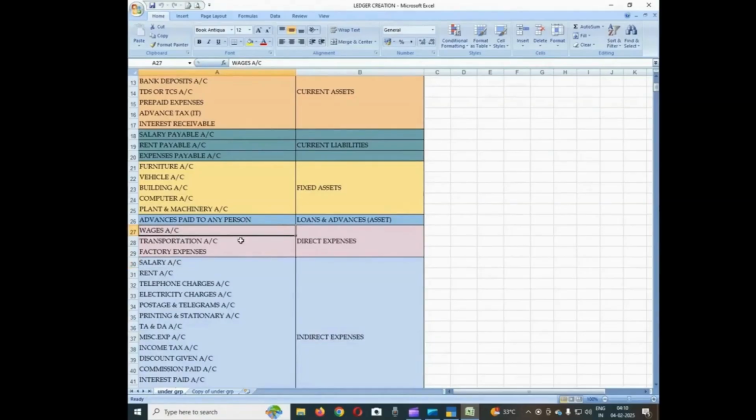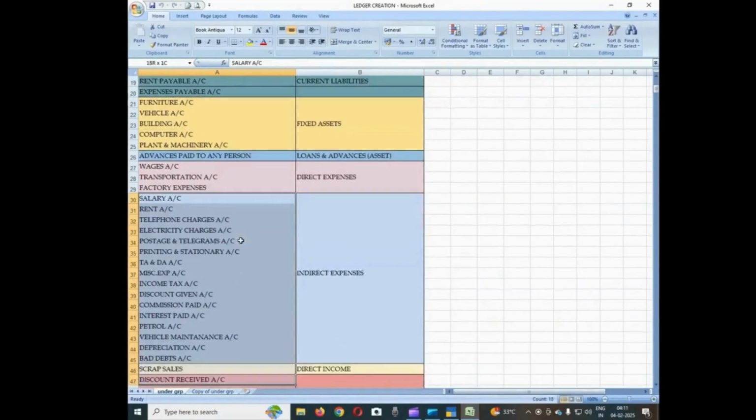Wages are what we pay to workers in the factory. That's what we call wages. What we pay to employees in the office is called salary. Okay, so all these are office-related expenses, and all these are direct expenditures.